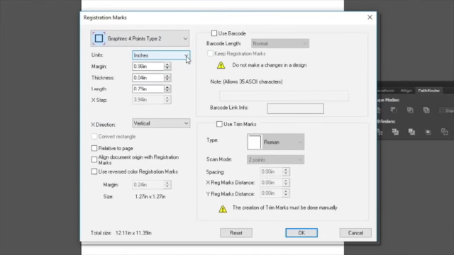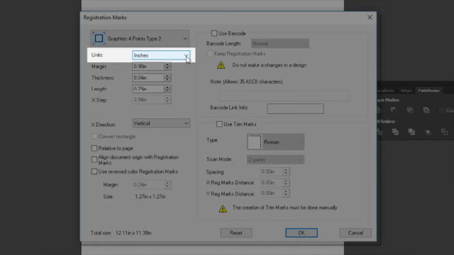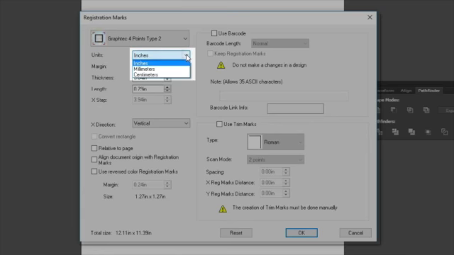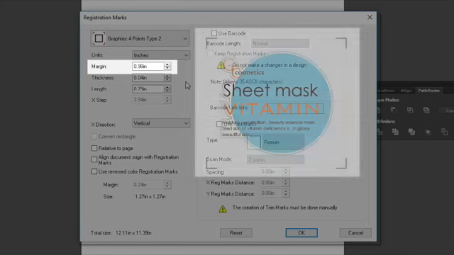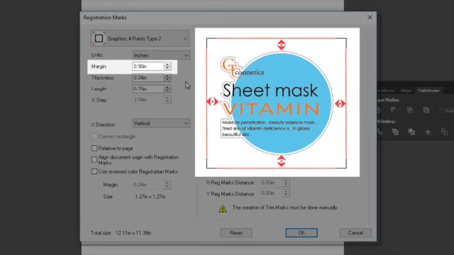Now that we've chosen our registration marks, there are other settings that affect the look of the registration marks. Units determines whether values are set to inches, millimeters, or centimeters. The other settings are used to change the shape and location of the registration marks. For instance, when placing the registration marks, margin is the distance between the cut path and the registration marks.